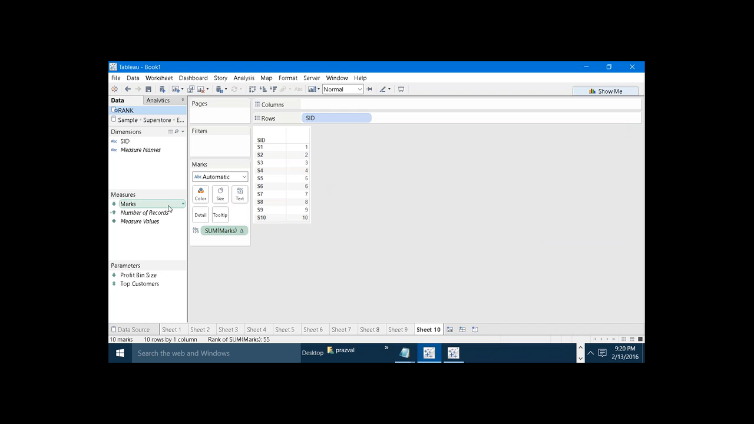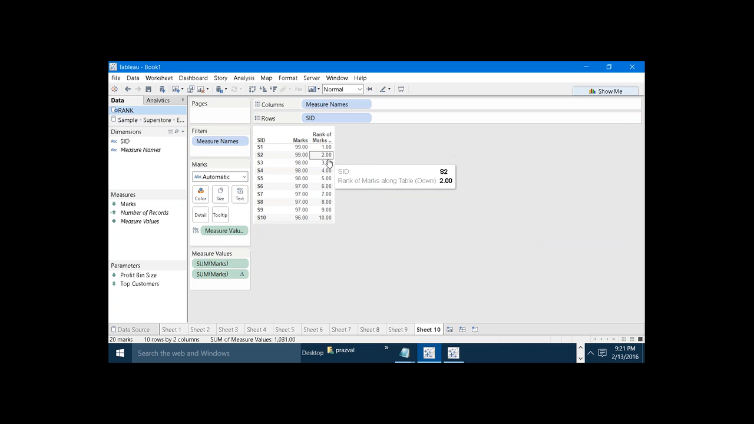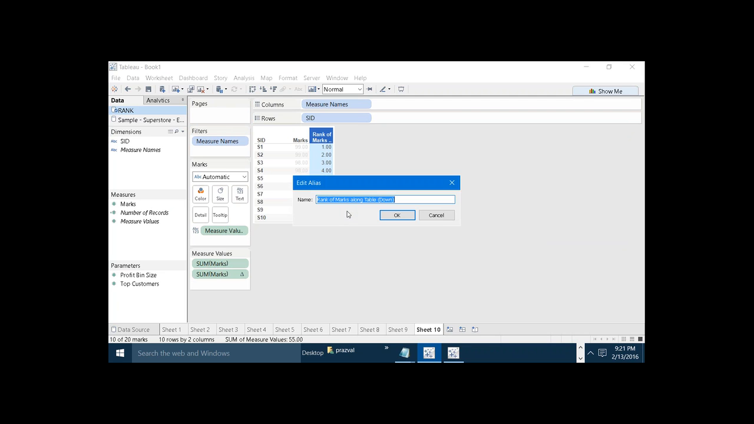See here. Let me drag the marks again. Even though the marks are repeating, unique rank is uniquely allocating the ranks. Let me change the alias name to unique rank.